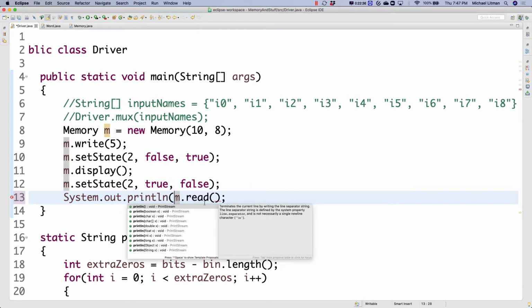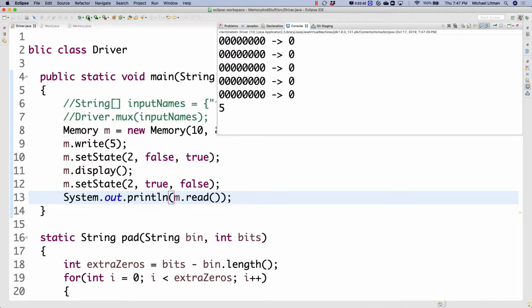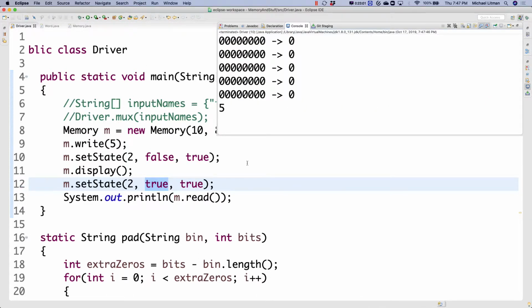System.out.println(m.read). And now I should have successfully gotten my 5 that I read. And we can test our priority thing here by going ahead and saying, hey, I didn't know any better. We'll go ahead and write enable as well. But since read enable is more powerful, our read will still be successful. That make sense?